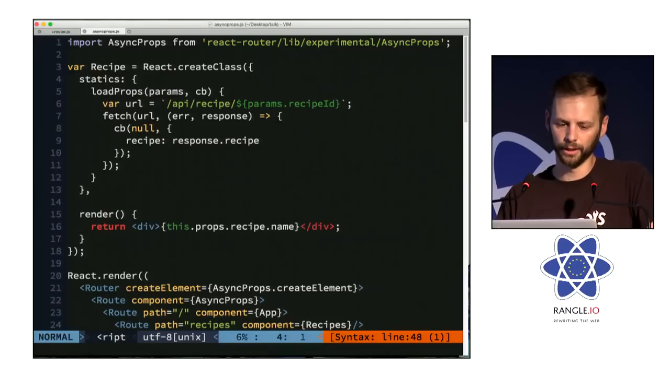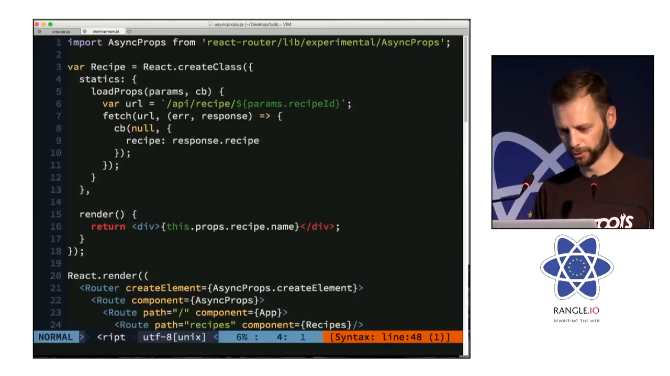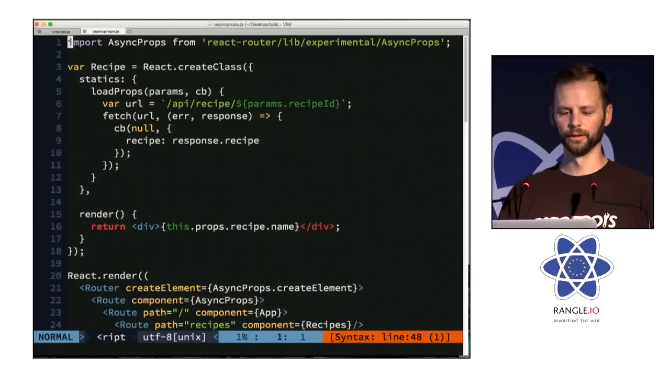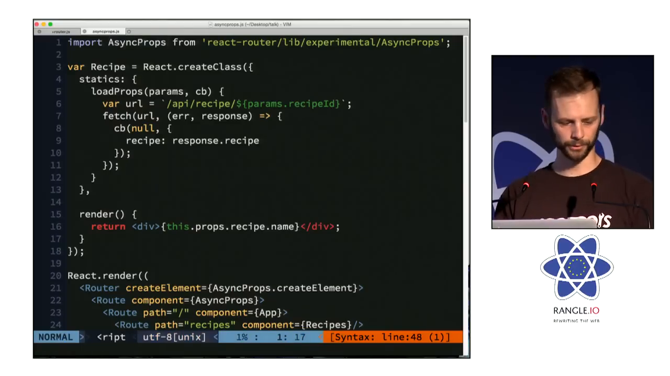And so another thing that we wanted the router to be able to do was to let you plug in data abstractions to React Router. Especially Relay was the main push for this. We wanted to be able to have the router work with Relay seamlessly. So we've got a few new spots in the router to handle this kind of stuff. And we're actually shipping a little thing called async props. You can find it in lib experimental async props.